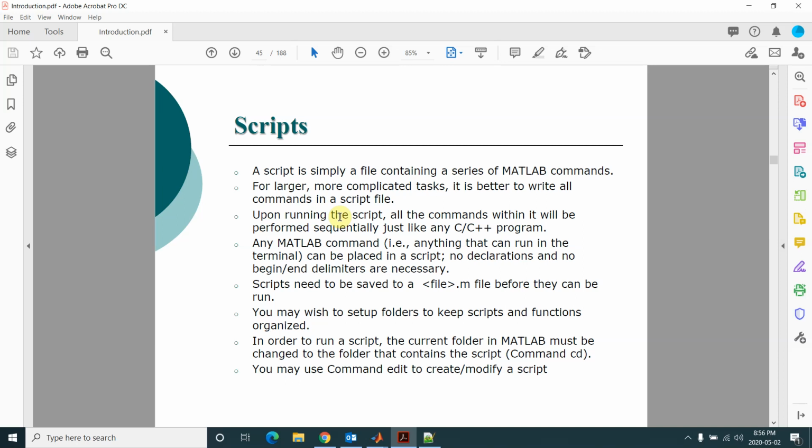In order to run a script, you have to save it. And the extension, as I mentioned, is .m. So that's why we call this an M file.